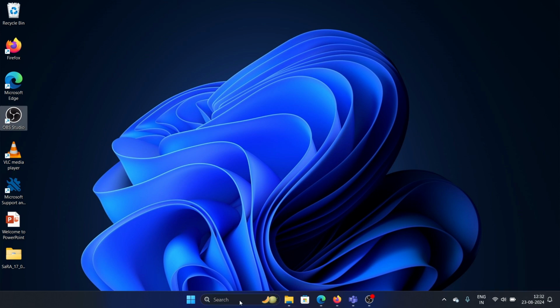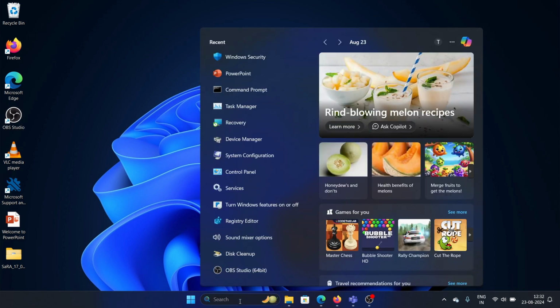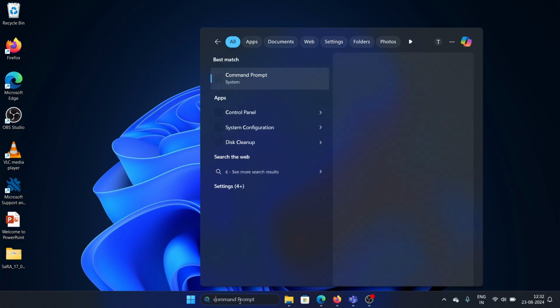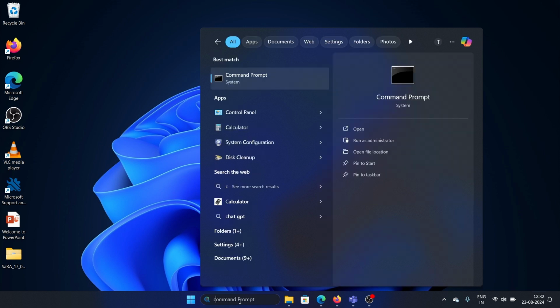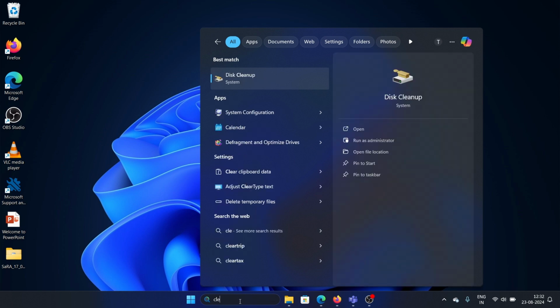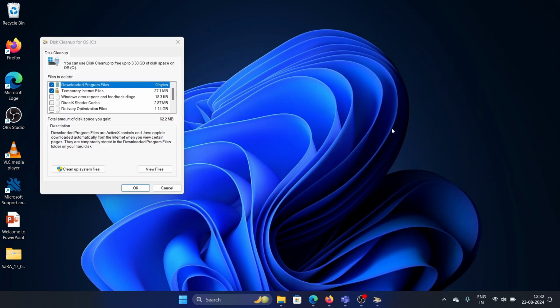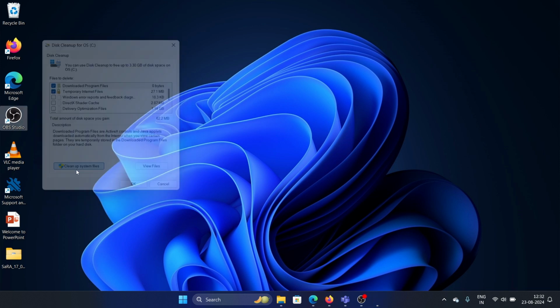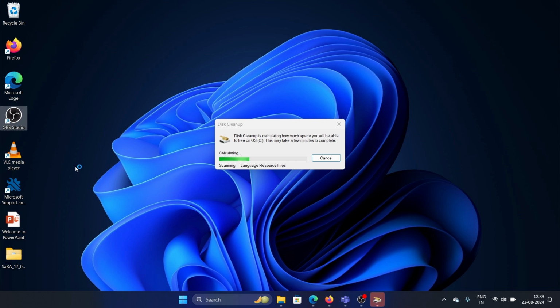So how do we do that? So we type disk cleanup. We look for disk cleanup. We open it. And we click on cleanup system files. So now you can see it is cleaning up Windows Update also.